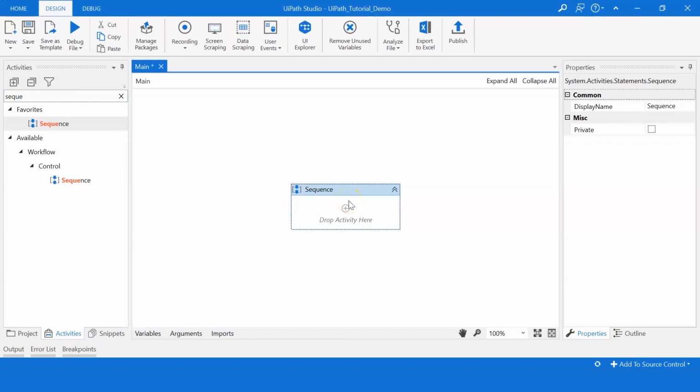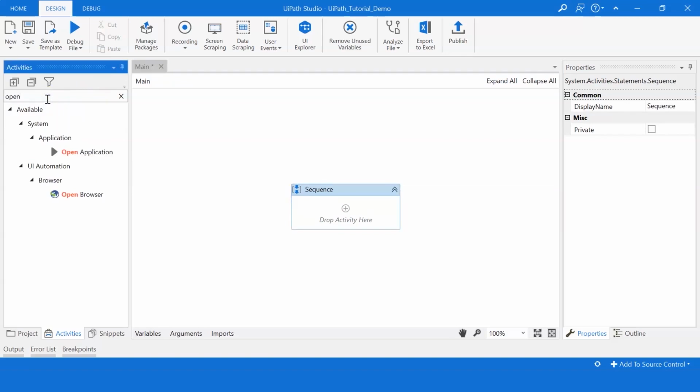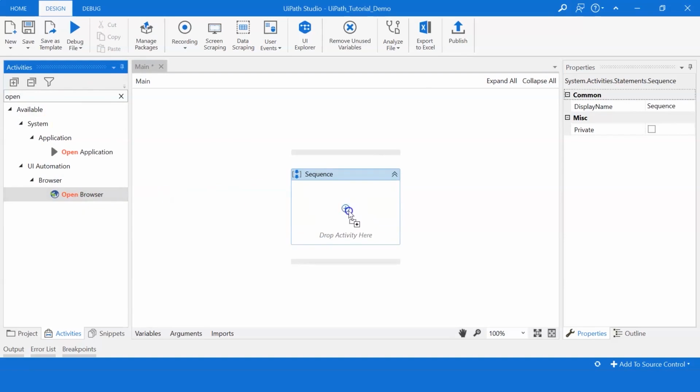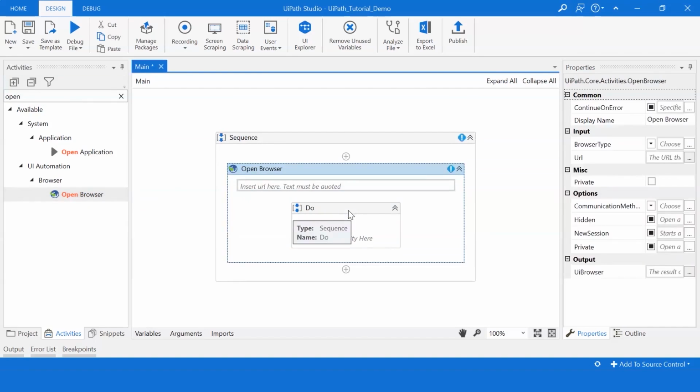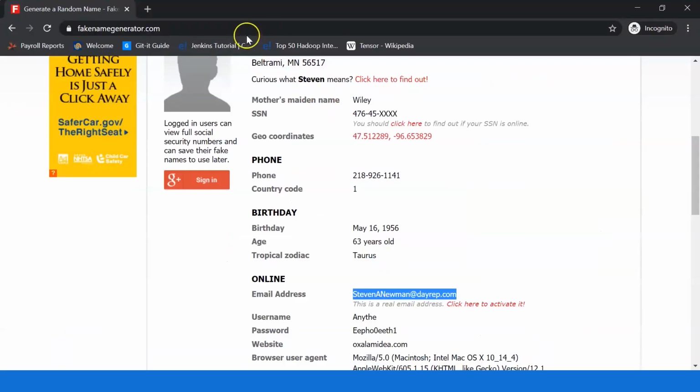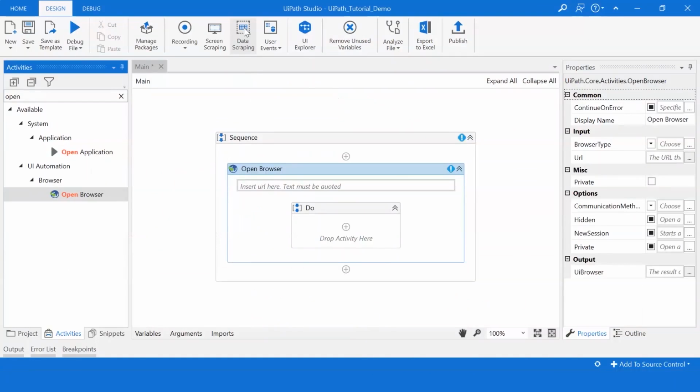After that, I need to open the website in a web browser. So for that, let me search for another activity called Open Browser. So under activity, I look for Open Browser. So I'll drag it on the sequence itself. Now it is asking you to insert the URL of the website, and it must be within double quotes. So I'll go to my website, copy paste the URL. I have to give this URL within double quotes, then I'll paste it.